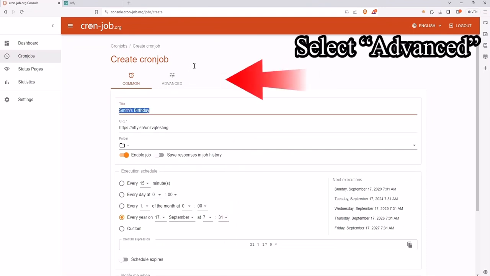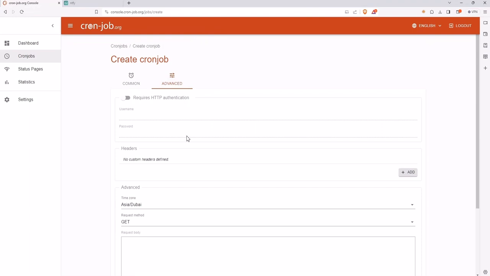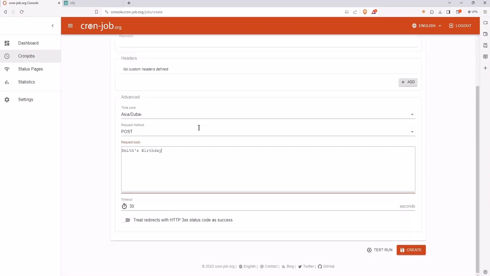And let me copy this message, and here the request method I'll change from GET to POST, and I'll just paste the content over here. Whatever content you mention over here, that will reflect on the app. So I'll just click on create.